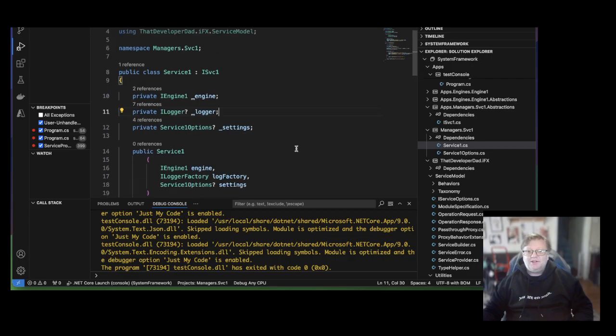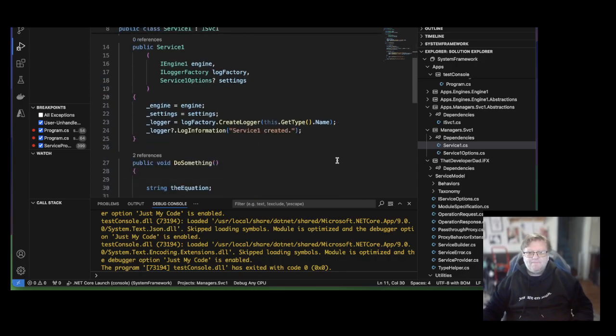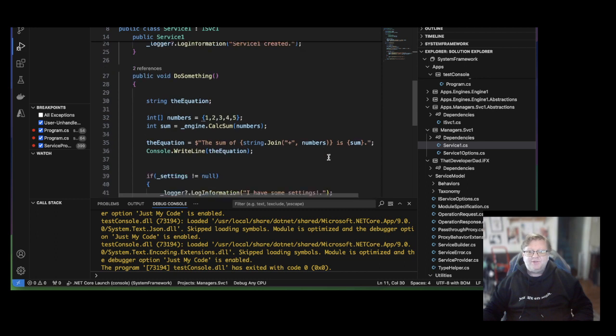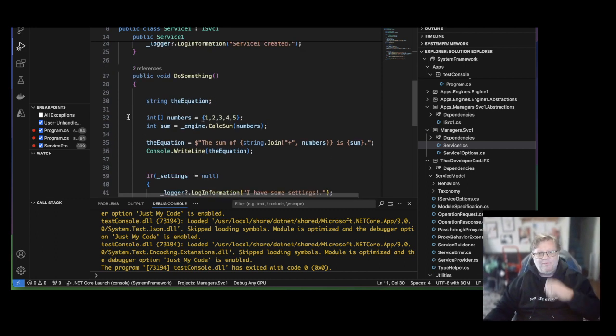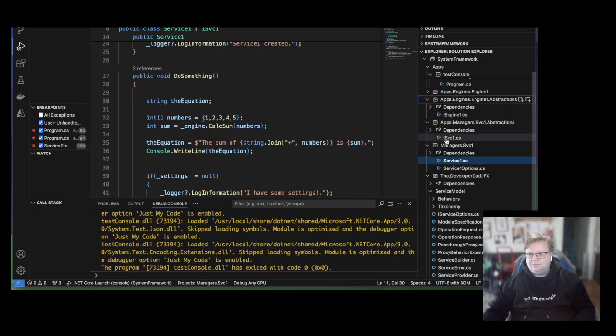We're using standard .NET dependency injection here on the constructor. We're assigning these things up here. And then in do something, string the equation. This is just something that we use to print or log. We've got a numbers array, calc sum. That's just another interface and implementation.